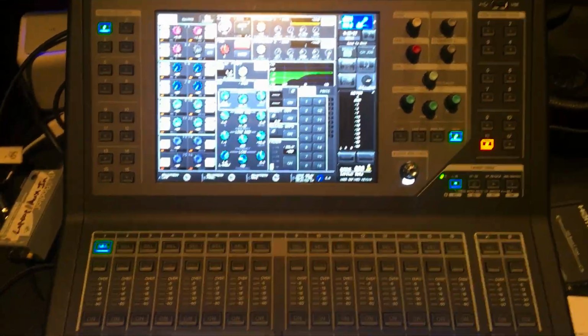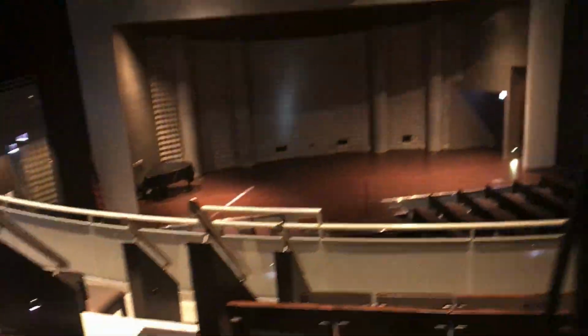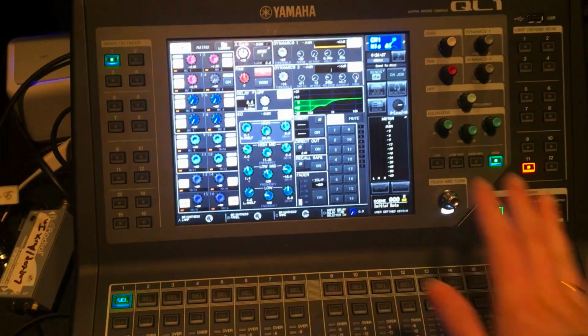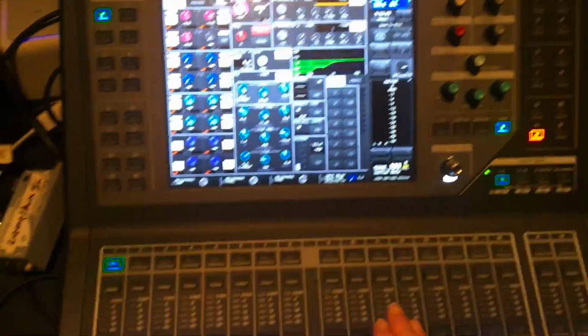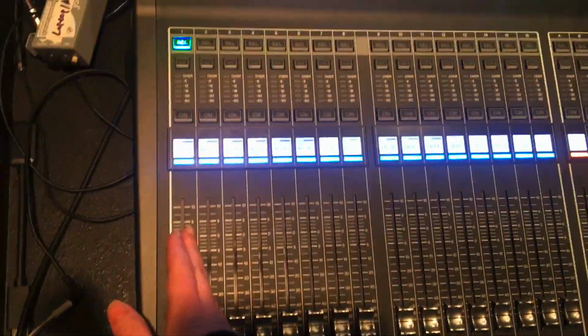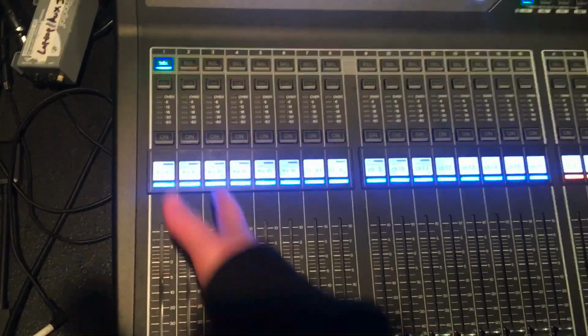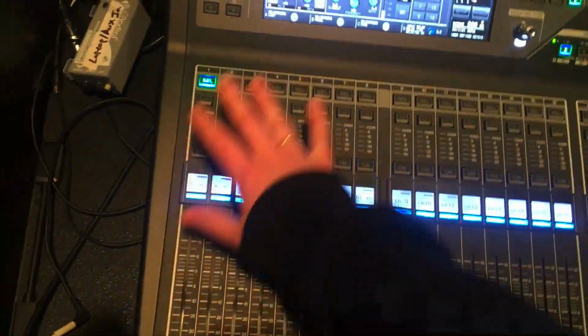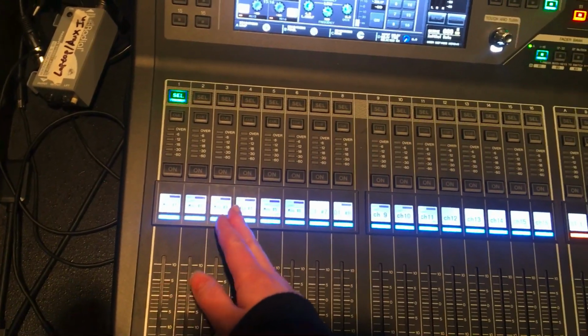In this tutorial, I'll be teaching you the basics on how to use our soundboard here in the assembly hall. So, first of all, don't be overwhelmed. It may look scary, but really, you're just going to be working with channels. Everything down here is just a repeat so that you can make adjustments to each input that you're using.